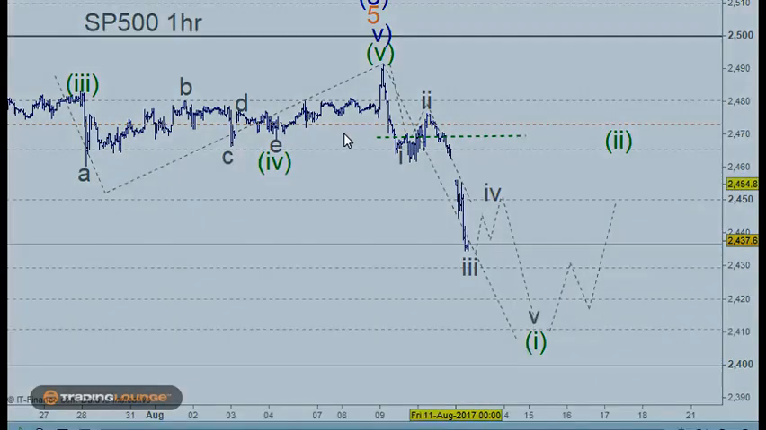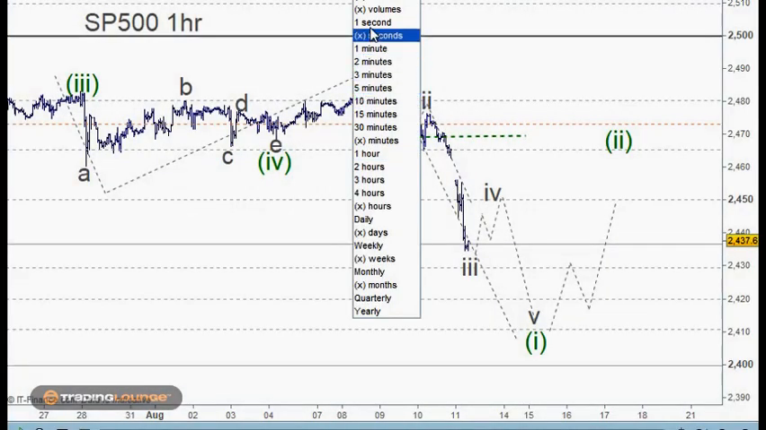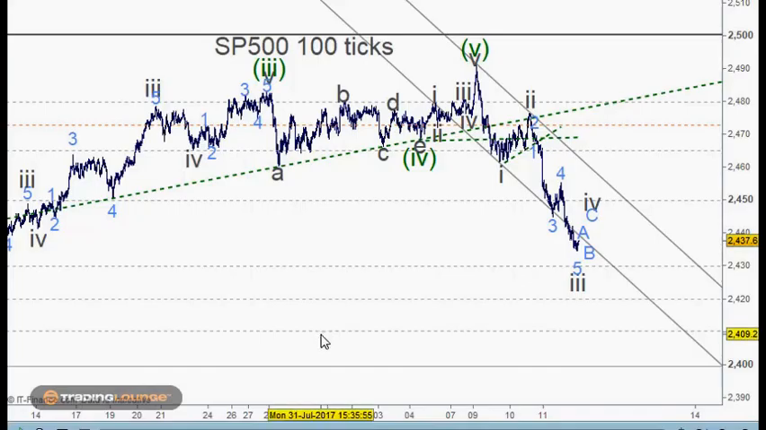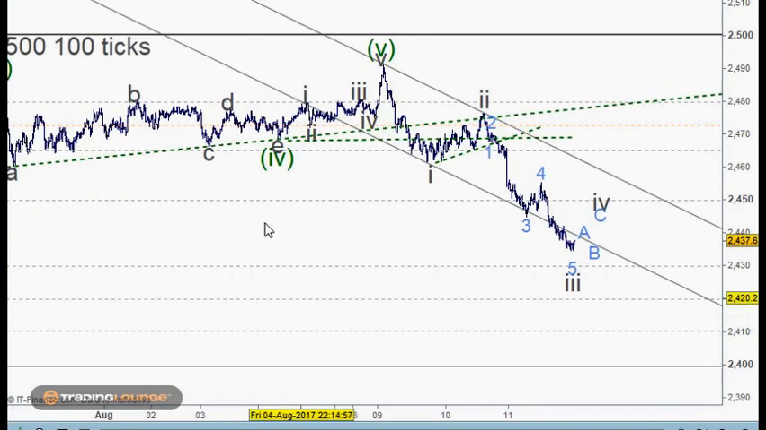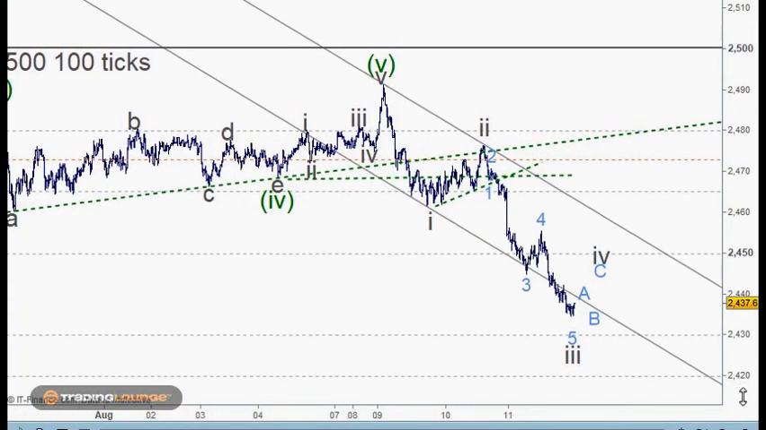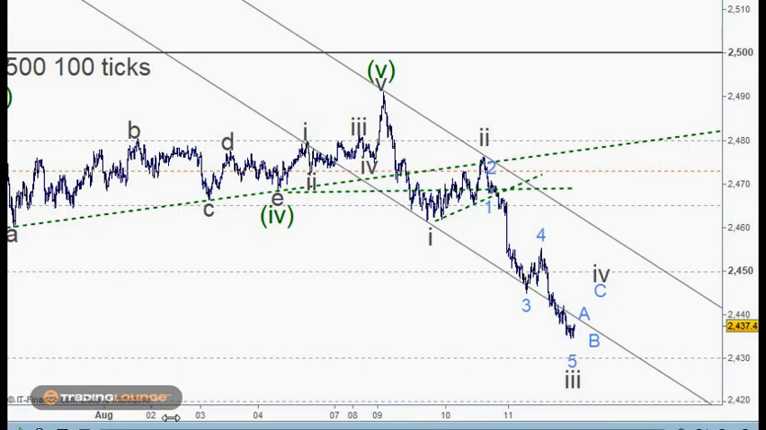So I'm just going to save all that drawing there, and then we're just going to go straight to the tick chart here. 100 ticks. So, yeah, 100 ticks here, and we're looking for a couple of things here.